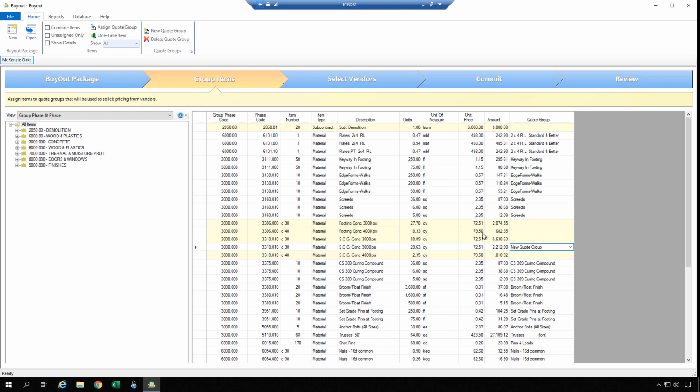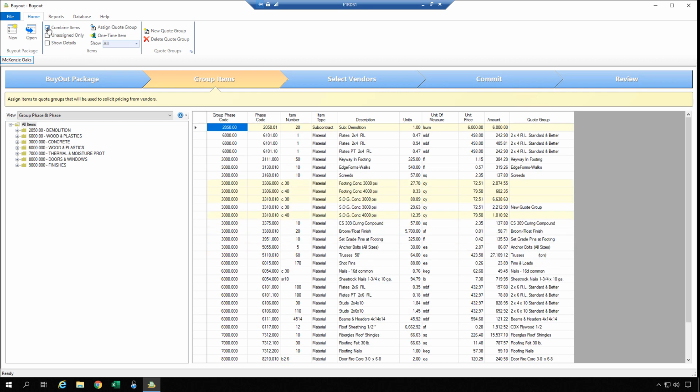Some of the things about the group items grid to be aware of is the combine items option, which will just collapse things down that are the same. So if we have the same set of codes, same description, those get collapsed down into one row. That makes it easier when I'm assigning quote groups, because there could be a line item that actually represents like 10 items from the estimate, but it's now collapsed down to one row in the worksheet, so I can assign all 10 of those to the same quote group just by entering the quote group for that line item. So that's what the combine items option does.